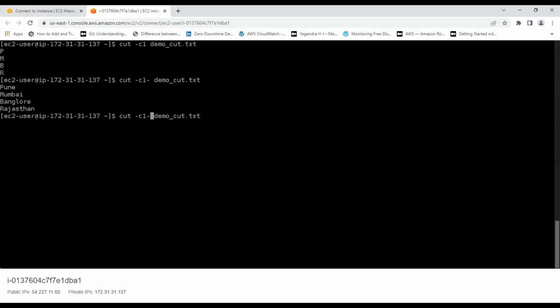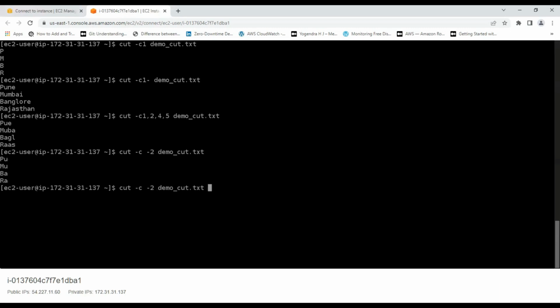If I want certain characters only, which is 2, 4, 5, it gives me an option to give the value or the character from that word, right? If I just want the first two characters to be displayed, I will use -2 and it gives me this. If I want 3 characters, I will use -3, right? That's the difference between using cut -b and cut -c.